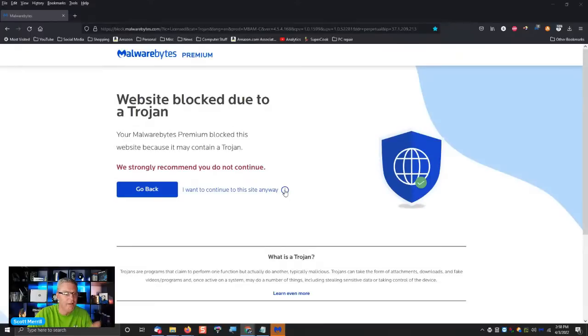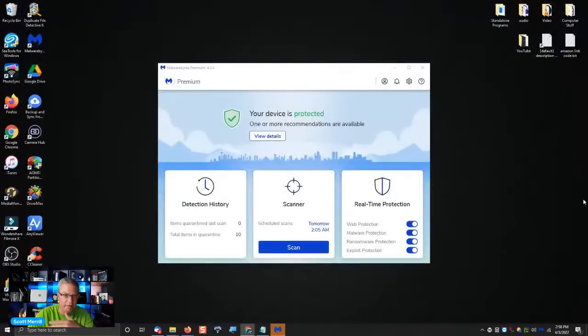Now, in this case, I could continue anyway if I wanted to, because sometimes legitimate websites look shady, but they're actually not. And if I trust it and I know the site, I'm going to go ahead and go through and make sure that I follow the steps and click, I know what I'm doing. Quit asking me. Okay. Now, to get to the caveat.